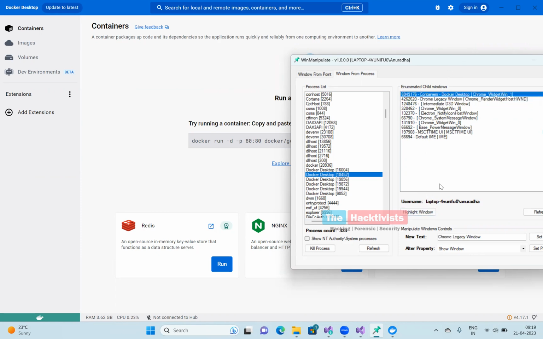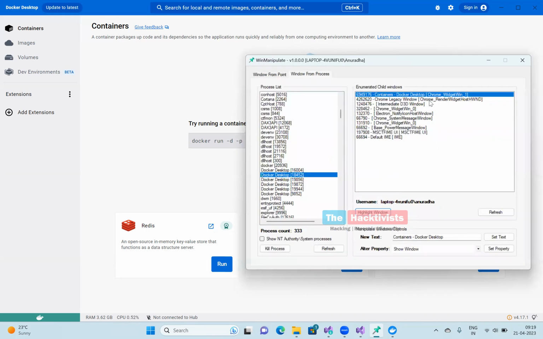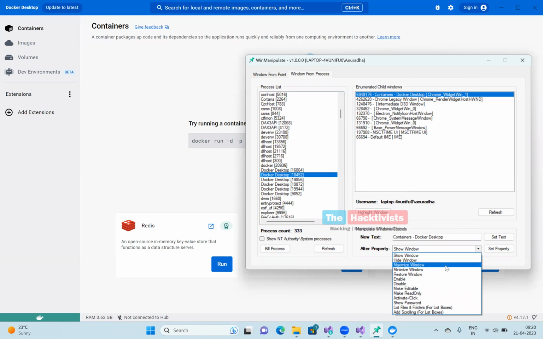Legacy window, container Docker desktop, right? Now there is the new text written right below. Below, if you see alter properties, there is new text and there is alter property. You can click on the drop down, which is show window, and you'll be able to see hide window, maximize, minimize, enable, make it editable, make it read only, show password, those kinds of things.